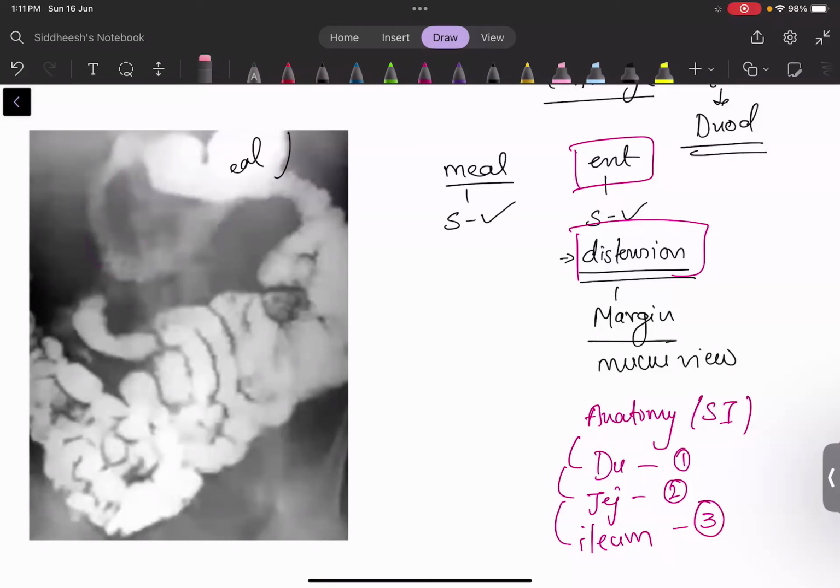Now, if you can witness, let me remove this part as well. Just try to focus on this part. This is your stomach, and after the stomach we have some C-shaped loop. Yes or no? Can you all appreciate the presence of the C-shaped loop? This is nothing but your duodenum. What about the other two parts? That is the jejunum and the ileum.